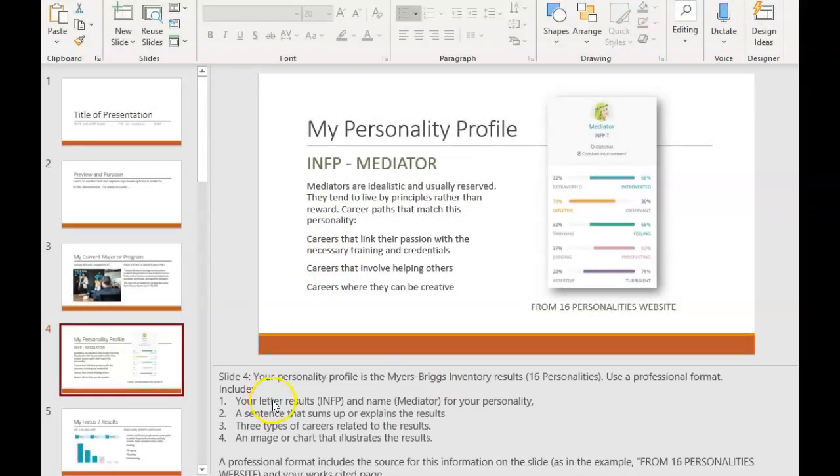You'll include your letter results that we see here as INFP and mediator. So you're going to include both the letters and the name of your personality type. You'll also include a sentence that sums up or explains the results, 3 specific careers you saved in your journal, and an image or a chart that illustrates the results.